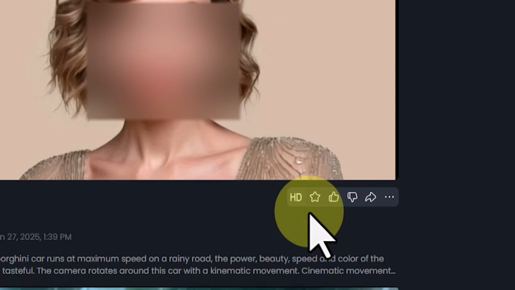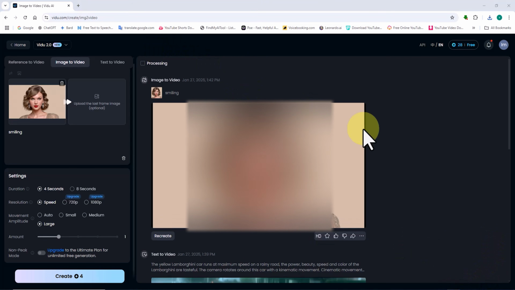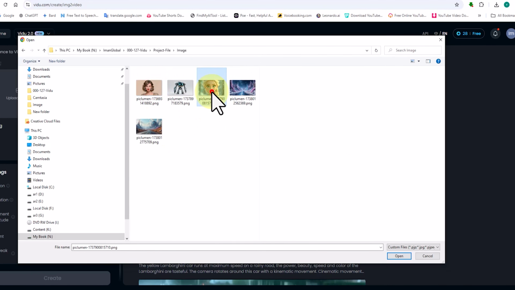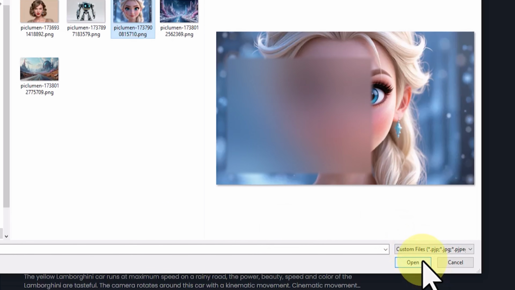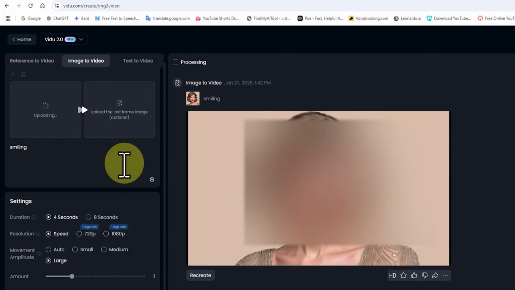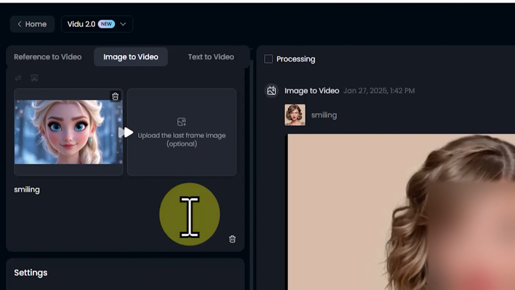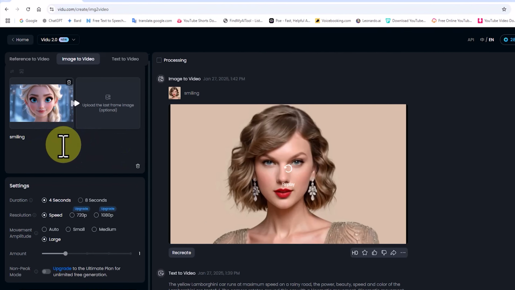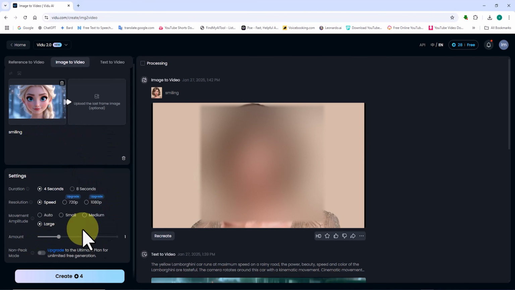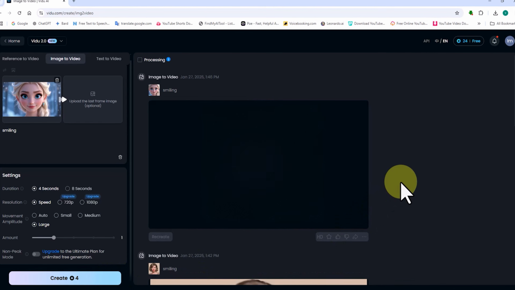To test the capabilities of the image-to-video feature further, I try another example. I delete the previous image, click Upload Image, and select another image from my hard drive. This time, it's Elsa from the Frozen animation. After uploading, the image thumbnail appears in the box. For this example, I again want the character to simply smile, so I type smiling. Using the same settings as before, I click Create. Once again, this generation consumes 4 tokens.